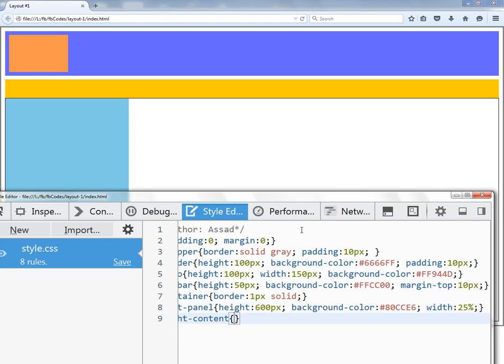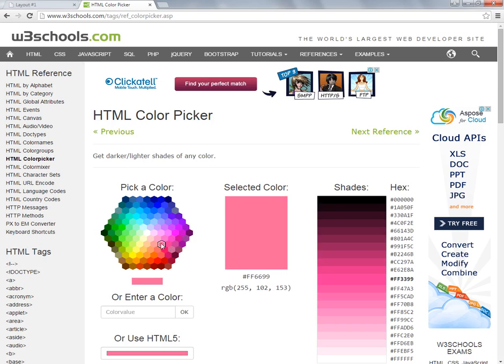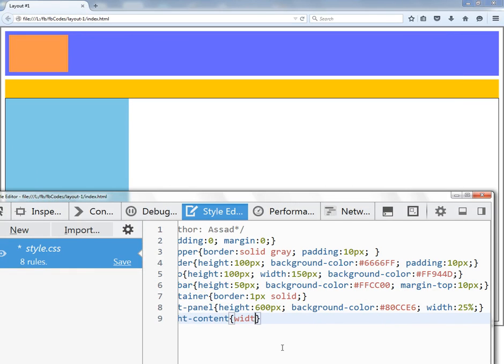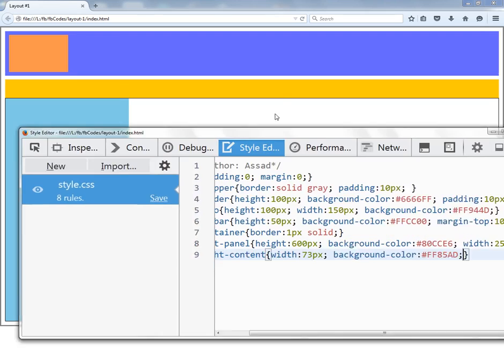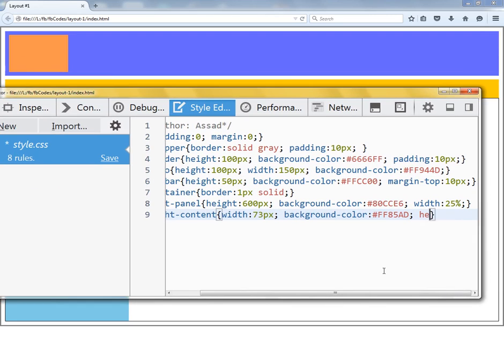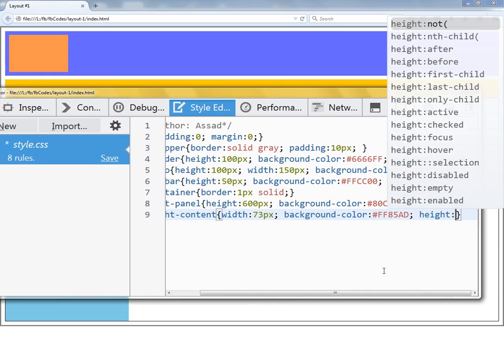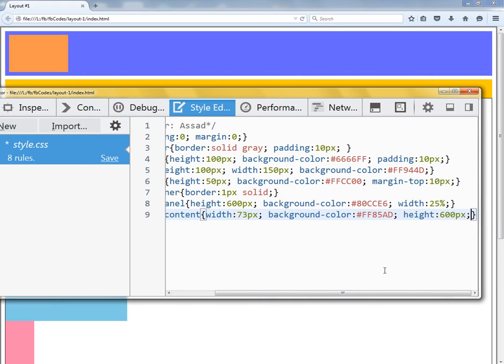Okay, so now I have to target the right content, and the color is going to be this pink color. How about this shade? It looks perfect. Width is going to be 73 pixels, and background color is going to be this pink color, and the height is going to be the same as the left panel, which is 600 pixels. Actually not 73 pixels, but 73%.